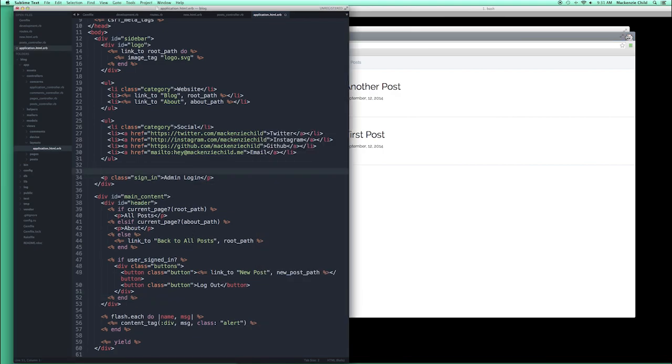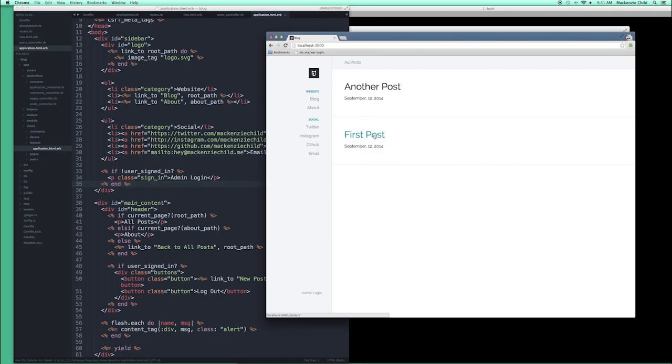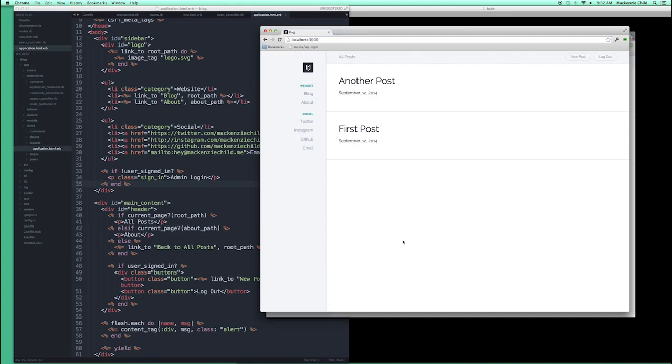This one's a little different. We want to do if not signed in, we want to show it, because it doesn't really make sense to have a link to the login if you're already signed in. So you can see admin login is right there, but when we are logged in, it doesn't show up anymore.